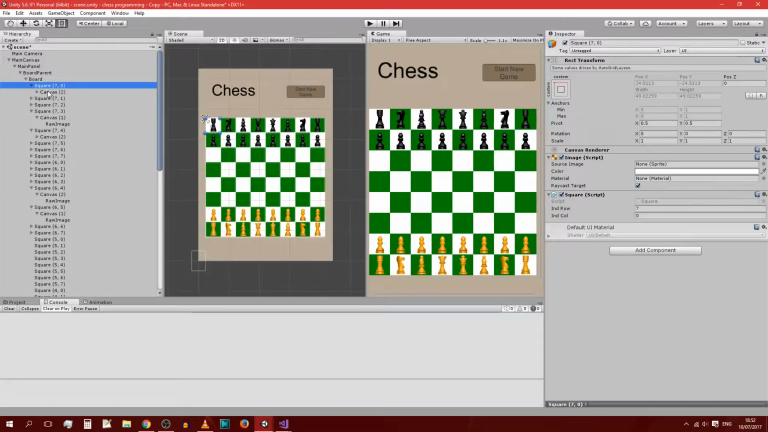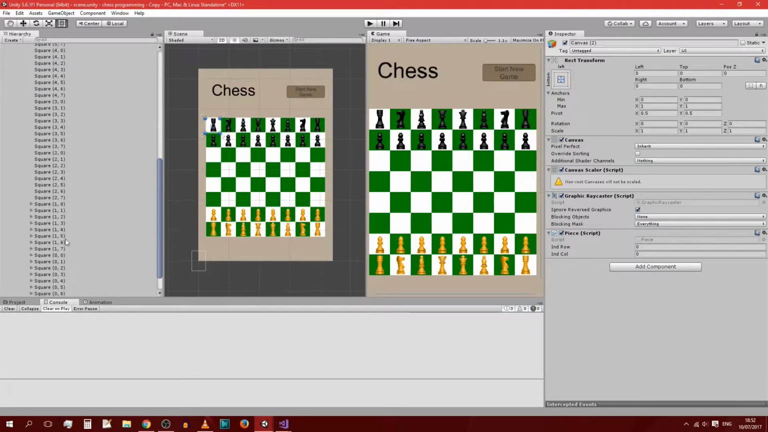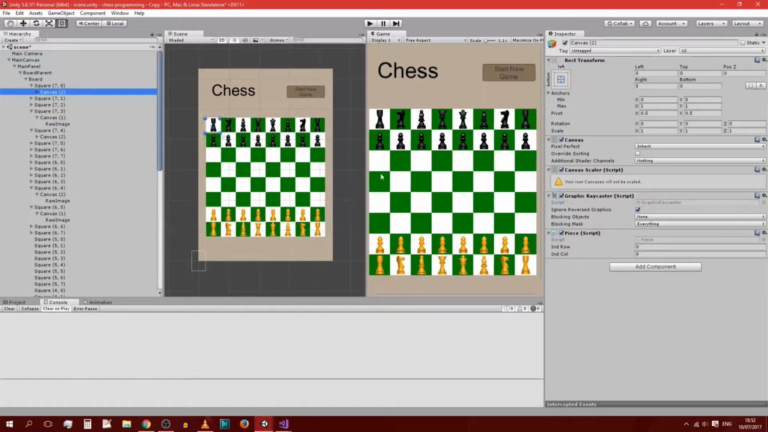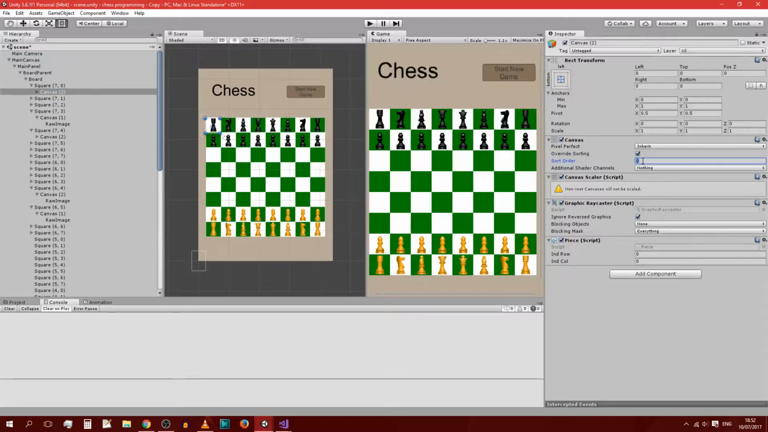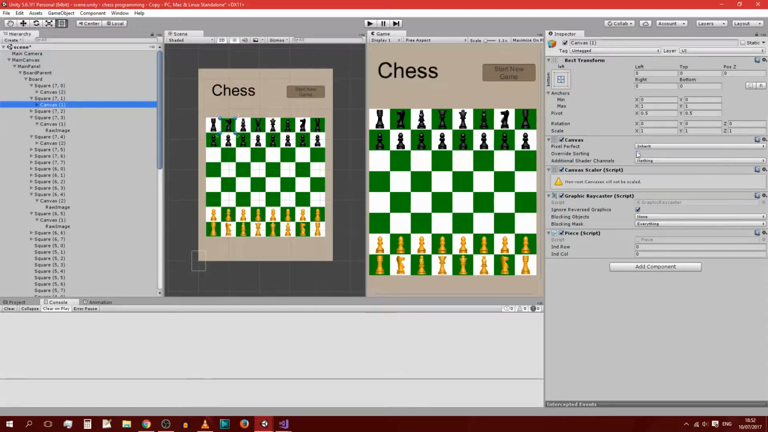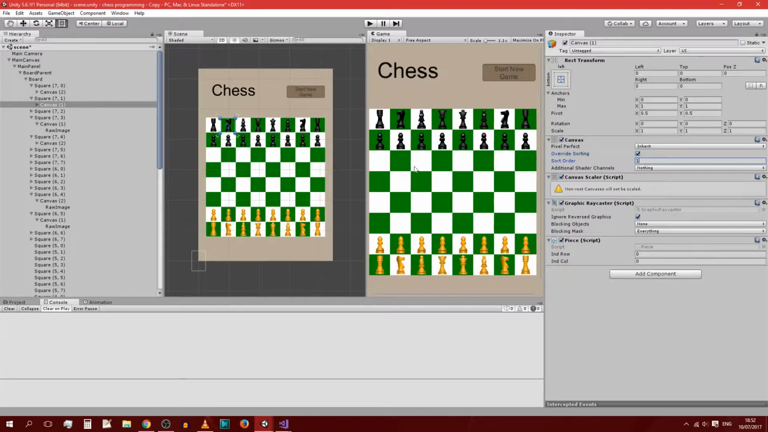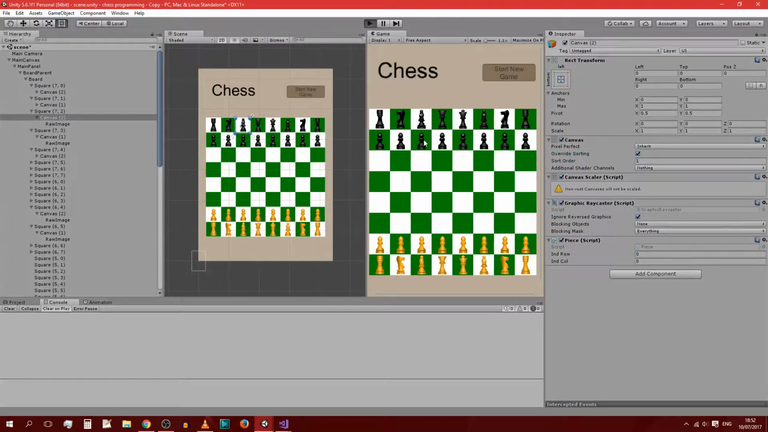Simply, you just go into all of the canvases that we have, which now is only 32 because we removed the 32 blank ones. Override sorting, and you make this anything greater than 0, i.e. at least 1. If you do that, then you are free to move the pieces wherever you like, and they are actually going to move. So take the rook, for example. I can move it to wherever I want.